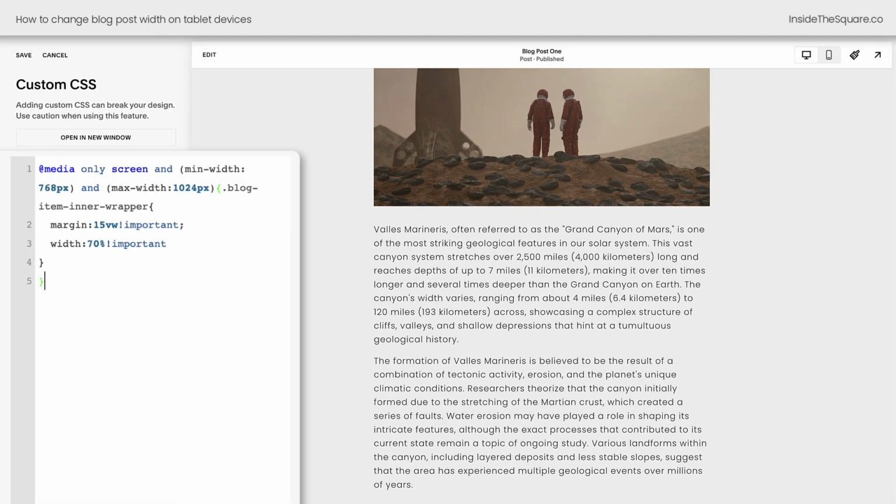Now, what this code says is that when we're using a screen that is at least 768 pixels wide, but smaller than 1024, we're going to take the inner wrapper of this blog. We're going to give it a margin that's 15 vw, or 15% of the width. And we're going to make sure that the width of the content is at least 70%.